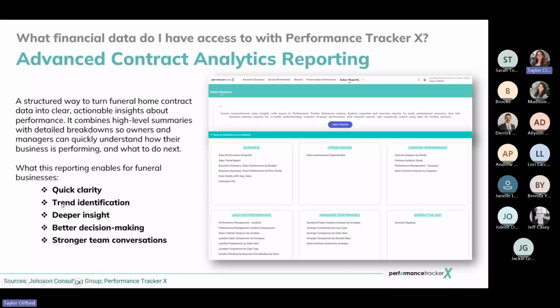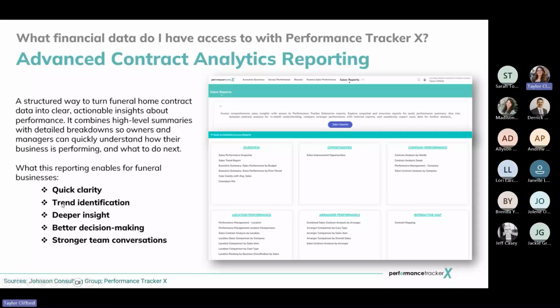So, what financial data do you have access to with Performance Tracker X? We refer to this section of the reporting as the Advanced Contract Analytics Reporting. So, if you're unsure if you currently subscribe to this portion or this feature in Performance Tracker X, you can reach out to me and we can take a look at it together.